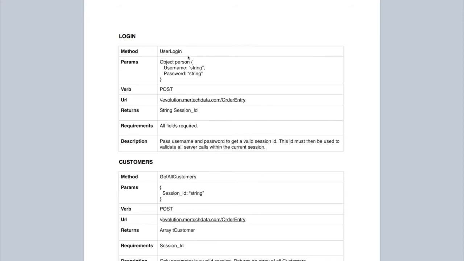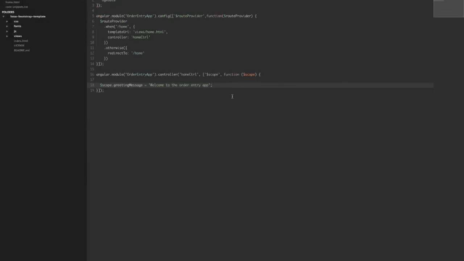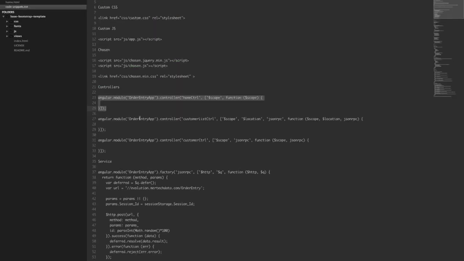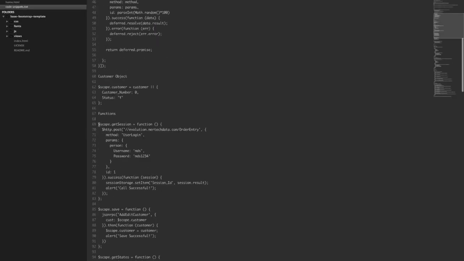So we see here we have the login call. We see what it needs. It needs a username and a password, and then it's going to return this session ID. So we'll just go in here to our code, and we'll create a function to get that session.